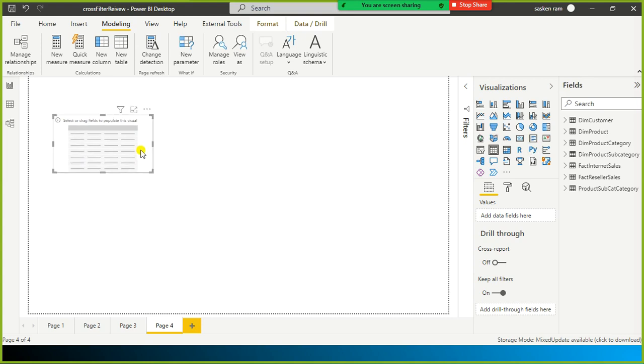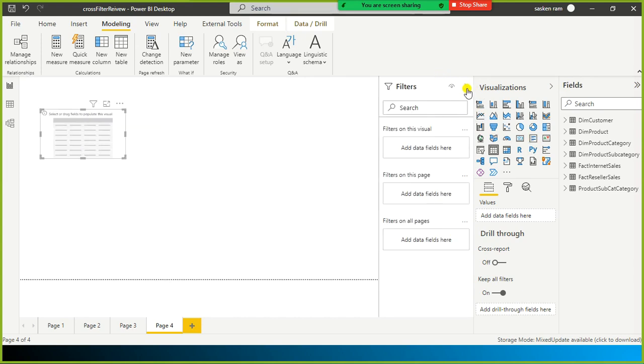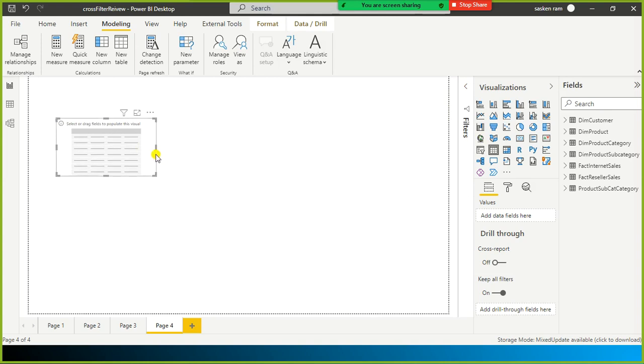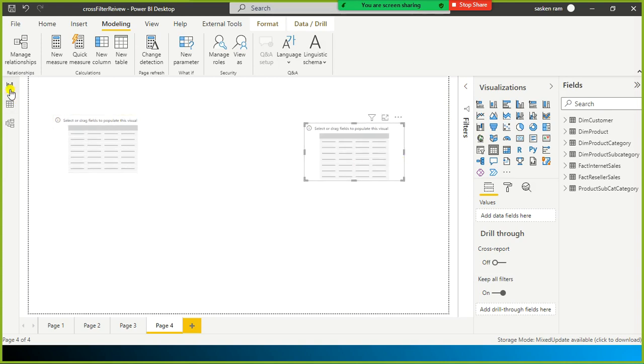This filter sits on your report canvas. There is another filter available here, which we'll discuss later; it is too early to discuss. This is a slicer, and I'm creating another slicer here. Whatever item I select here, the same item should get filtered in this slicer also. A slicer is also called a visual.